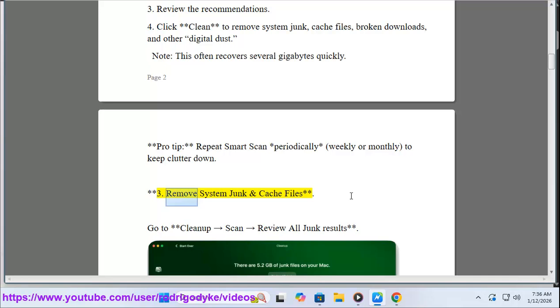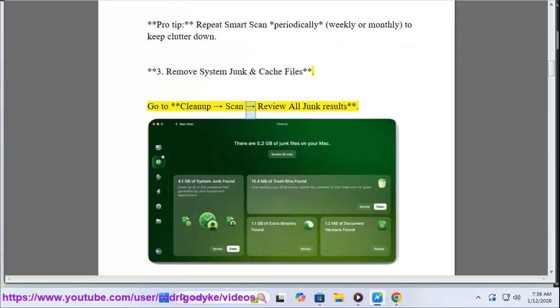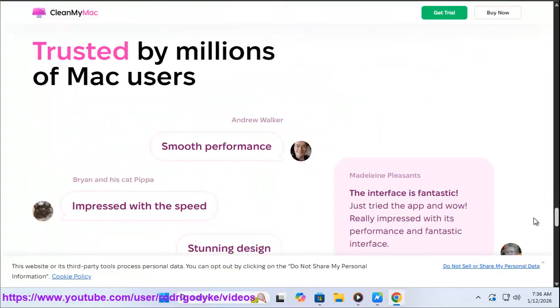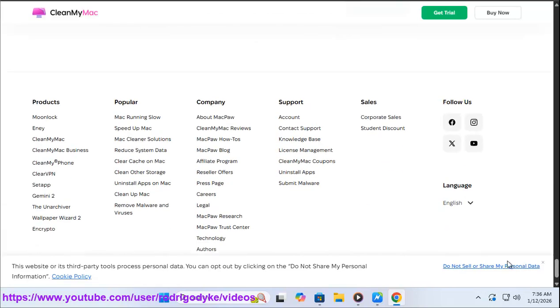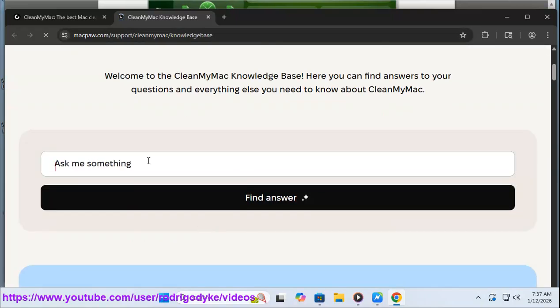3. Remove system junk and cache files. Go to Cleanup, scan, and review all junk results. You can remove system cache, broken log files, old language files, and temporary leftovers from uninstalled apps. This clears hidden junk that macOS doesn't delete on its own and is hard to find manually.